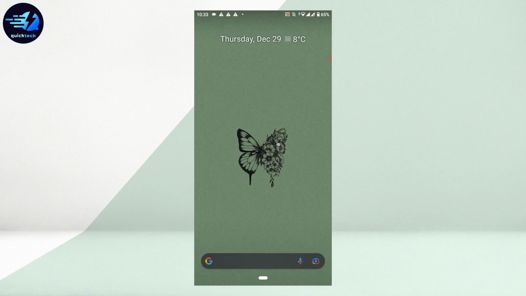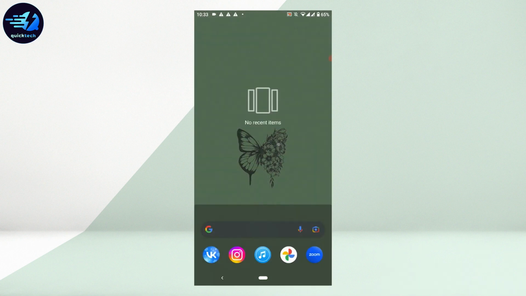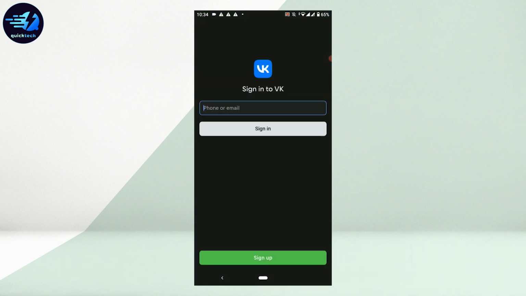Today, for this video of Quick Tech, I will be showing you how to recover VK account password. So for that, open the VK application first. It will direct you to the home page.